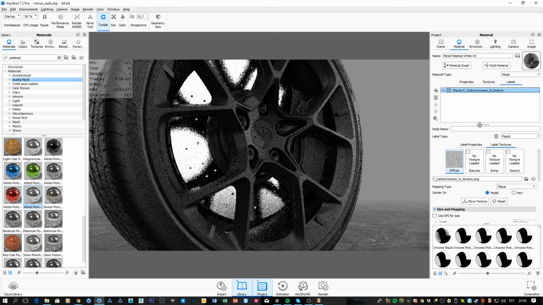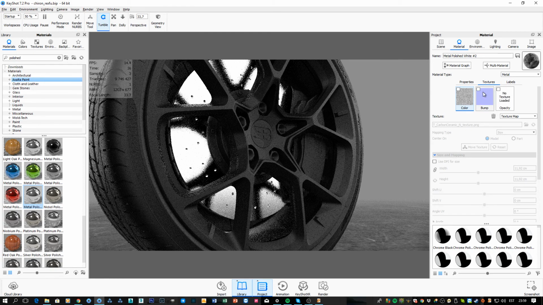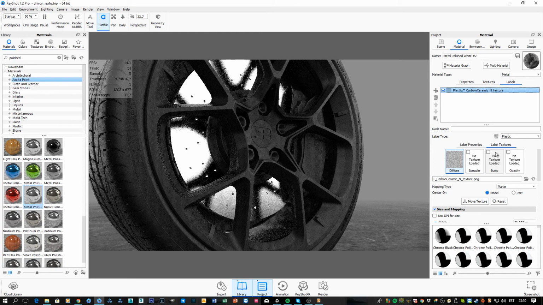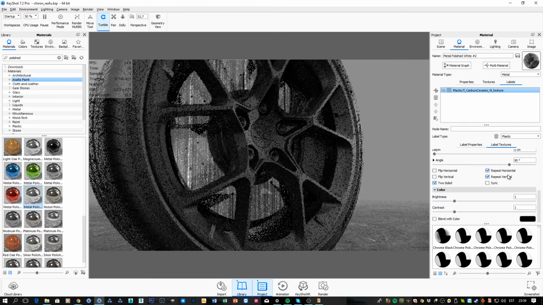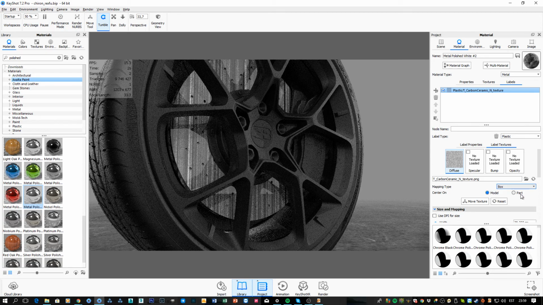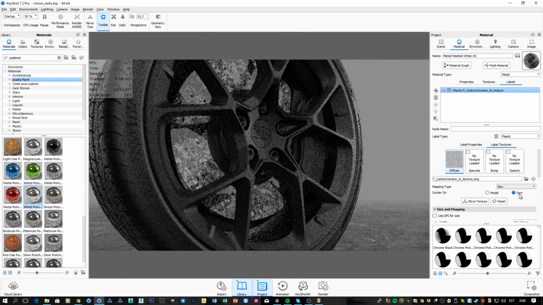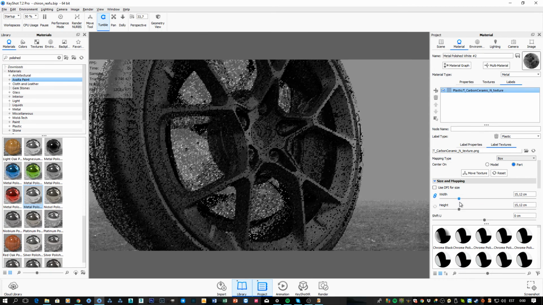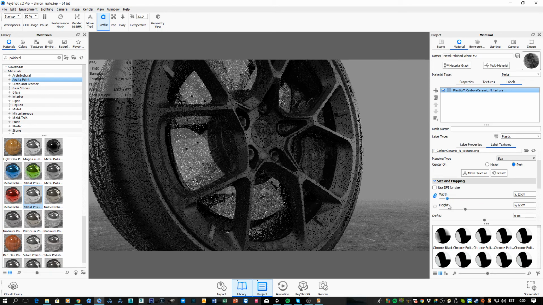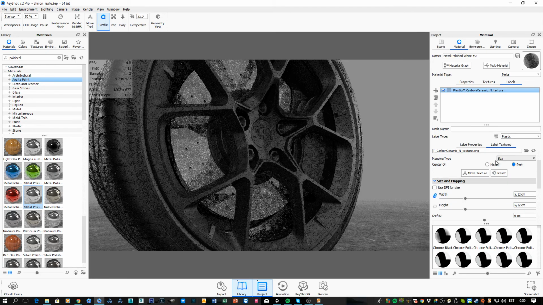I'm going to turn off the main textures as well so we can actually see what we're doing with the label. So sync off, repeat horizontal, repeat vertical. We're going to go box, we're going to depart, and then we're going to tone it down. So that looks about right.